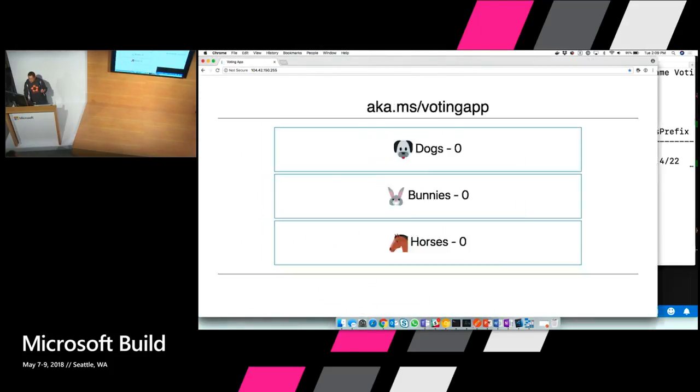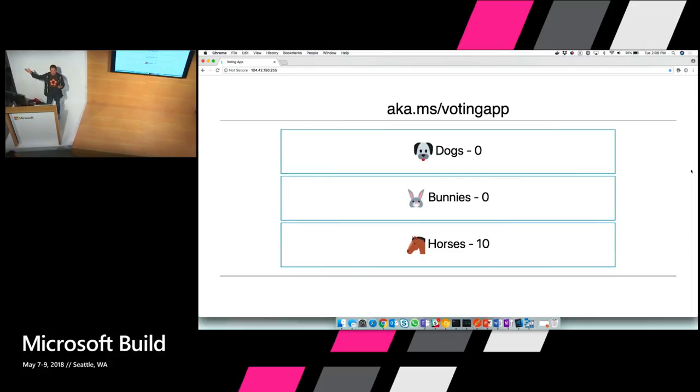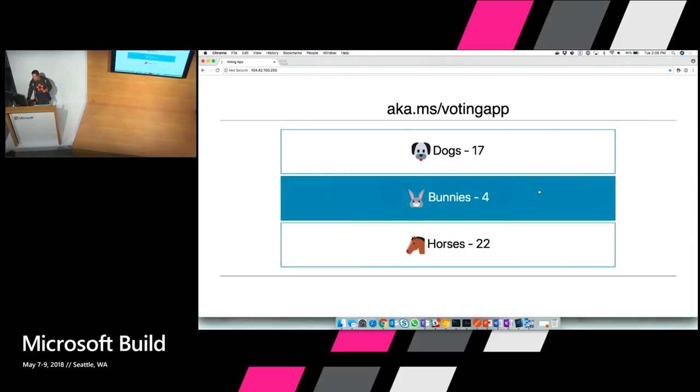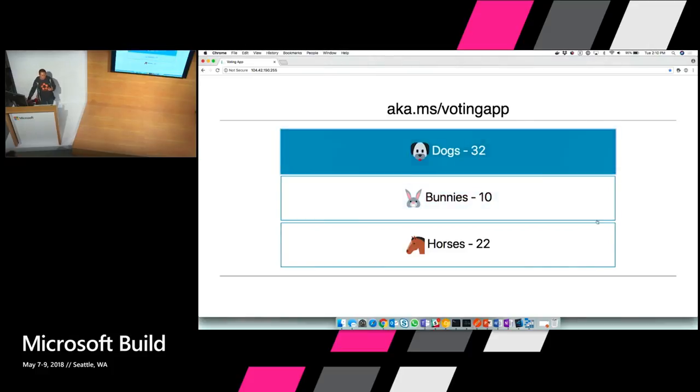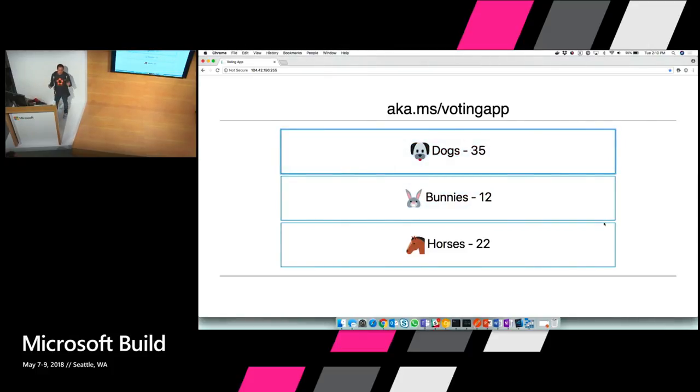So it's a voting app. It's inspired by our lovely community lounge over there with the therapy animals. So you get to choose between whether you like dogs, bunnies, or horses. Oh, some people are voting already. So I can vote along with you. Right. So this is how easy it is to deploy an application to Service Fabric Mesh. All right, enough of that.